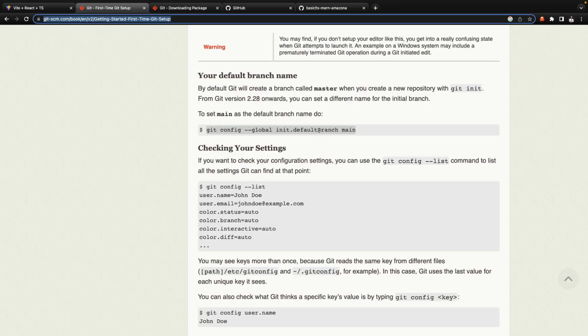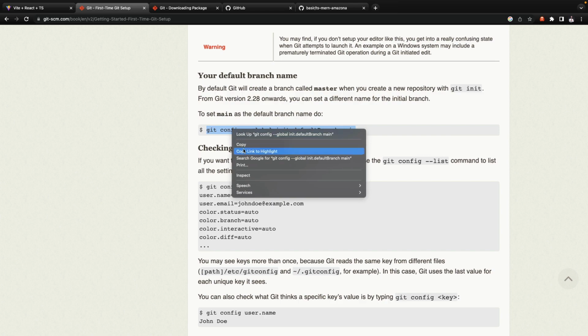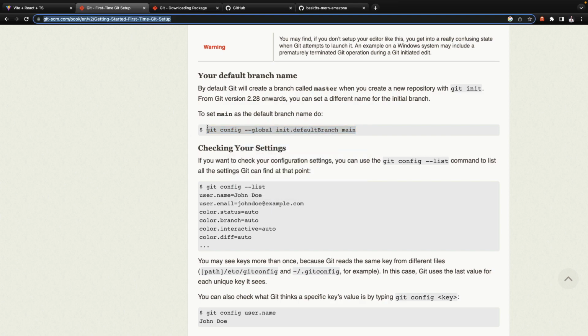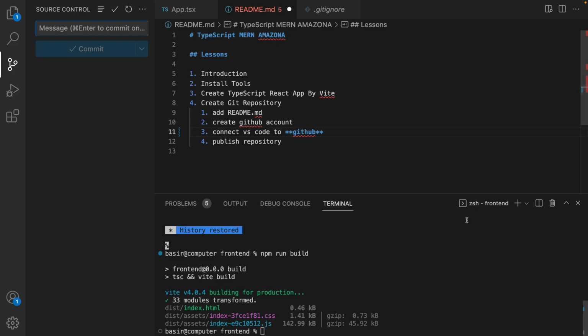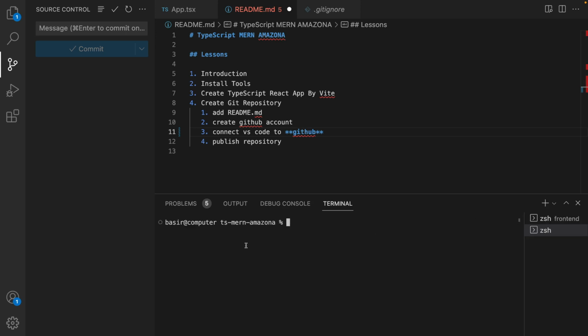Let's start by setting the default branch using this command. git config, copy this from this link, go back to VS Code and click on plus to create a new terminal. Paste the command here to set the default branch to main.